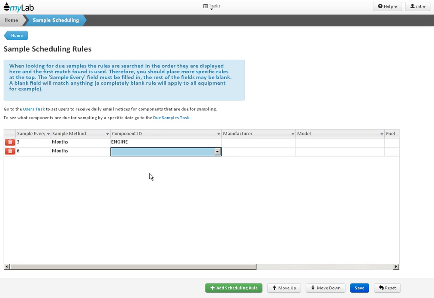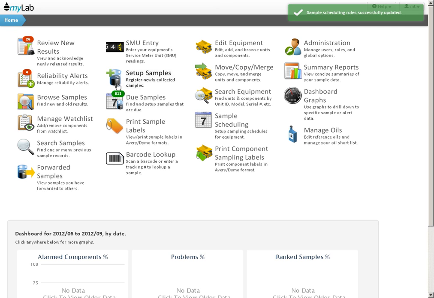myLab uses the rules in the order I arrange them, so it will find the 3-month engine rule first for engines. It's important to arrange the rules so the most specific rule is on the top and the least on the bottom. I can move a rule up or down by clicking on the rule in any column to select it, and then pressing up or down, like this. I'll save the rules. Now I'll go back to the home page. As you can see, I've got a lot of due samples now.